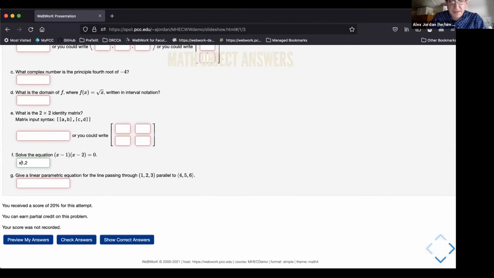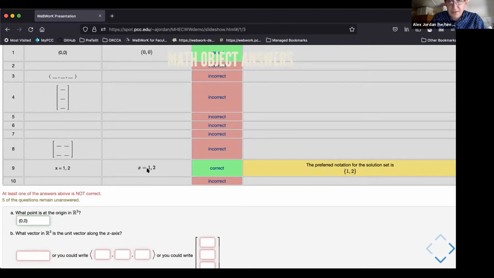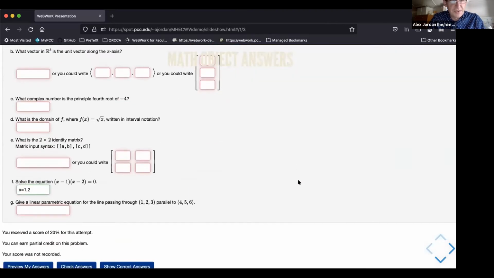You could even do something that a student might do like this. And again, I get credit for it, but it's mildly chastising me for not using the most universal notation for a solution set.